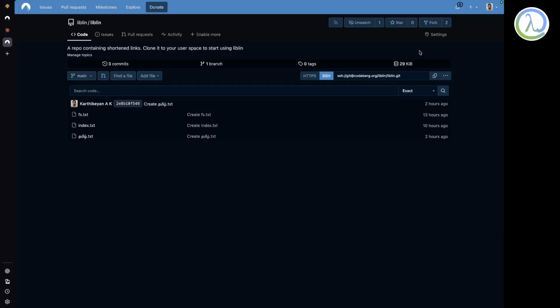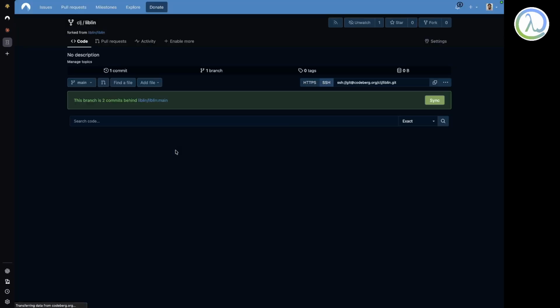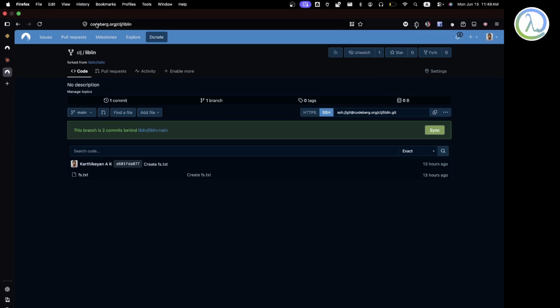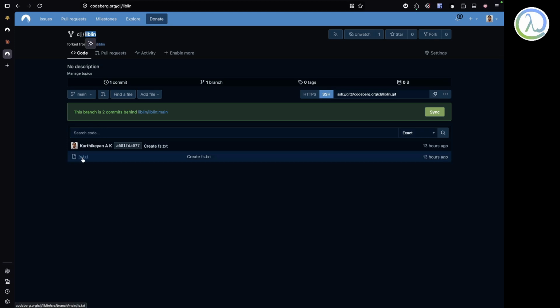And I do have a repository, and I have already forked it. I have forked it over here. It is called codebook.org.clg, and I've just forked this repository to a thing called liblin. And there is a file called fs.txt.